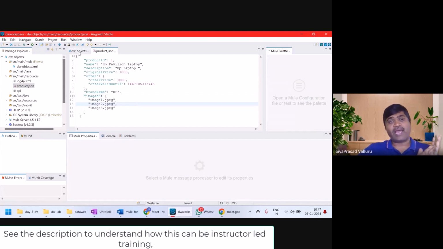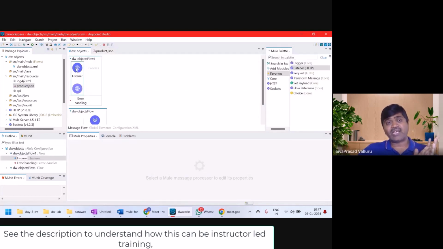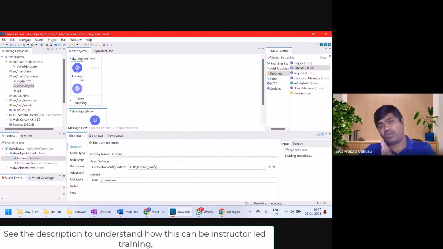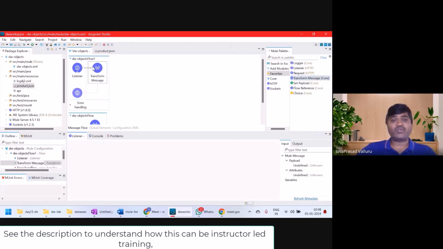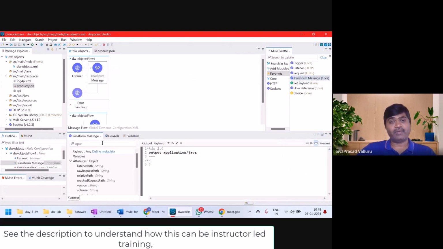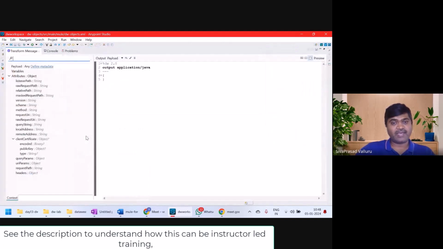I am expecting that this kind of JSON will come as the input payload for this listener. I want to transform that incoming JSON to some other JSON or XML or so. So I'm going to drag and drop a Transform Message after this listener. I want to write the transformation logic. Once I dragged and dropped it, here in Transform Message, I'll maximize.